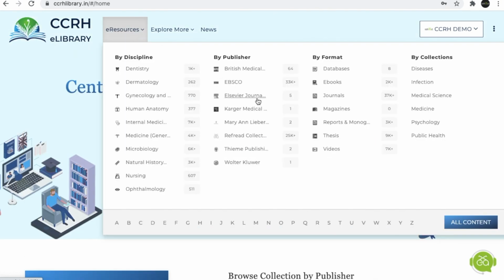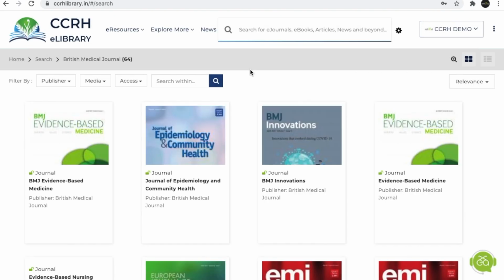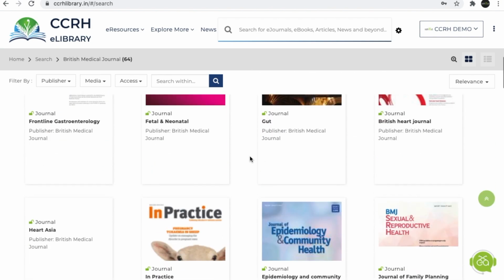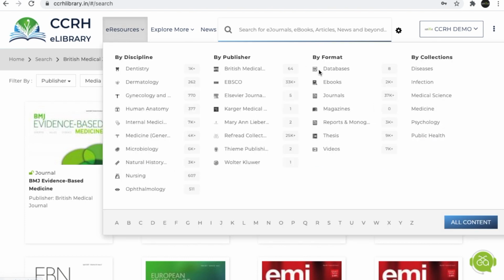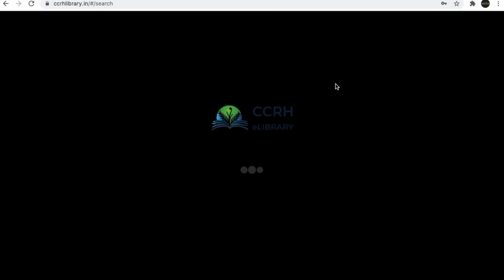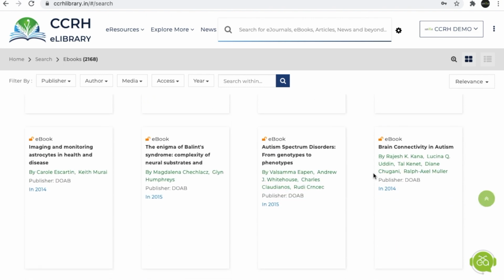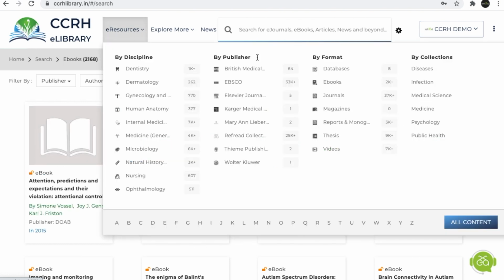I can also do the same for browse by publisher. I can list all resources. Let's say I want to read British medical journals. I click on the link, I get the list of all the BMJ journals. I can also browse by format. So let's say I am interested in ebooks. I click on the link and it's that easy. Just click on the link and I will have the list of all the e-resources curated in this eLibrary.